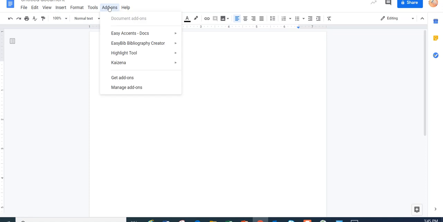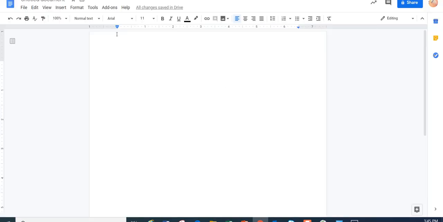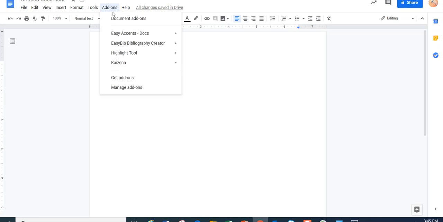Once that comes up, you click on the top of your page where you have your toolbar. You click on Add-ons and Highlight Tool and Settings. Once you click on the settings, you will ensure that it's automatically set. If it is already, you close it out and you go back to Add-ons. Once you go to Add-ons, you click on Highlight Tool and Start.